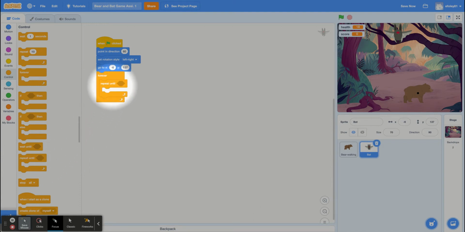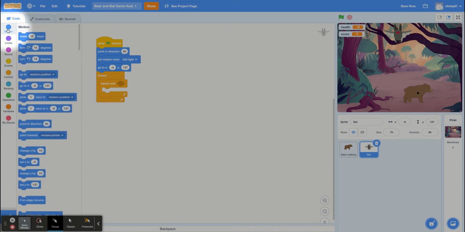From here, we're now going to add some more motion blocks. So you're going to click on motion, which is at the top left corner. You're going to click and drag the move 10 steps to go inside the repeat until. And then you're also going to add the if on edge bounce inside the repeat until.